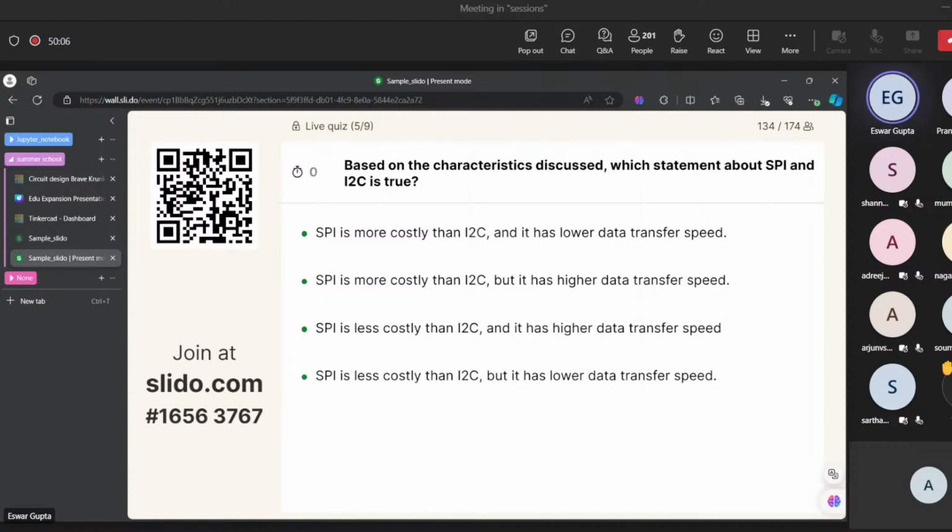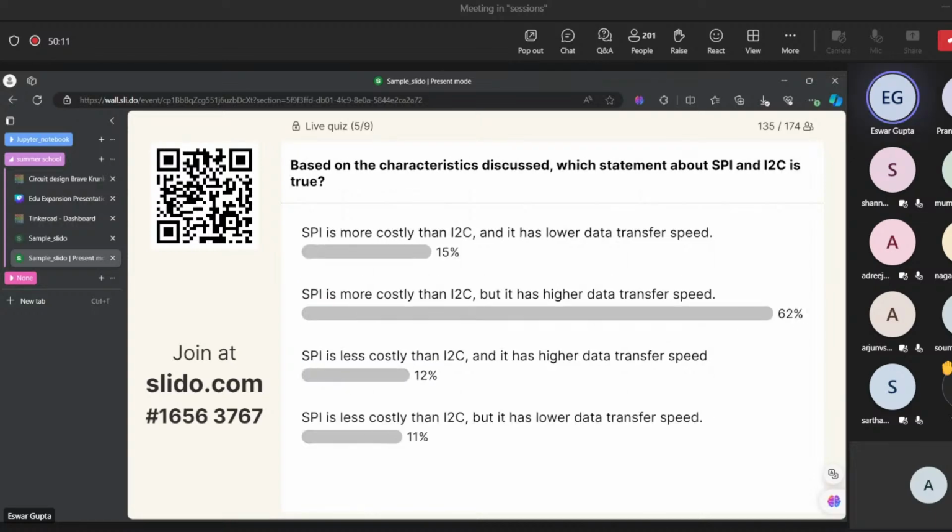Okay, fine. I am showing the results. 62% said that SPI is more costly than I2C, but it has higher data speed. And 15% said that it has lower data speed. The third and fourth are obviously wrong, since SPI is less costly than I2C and has higher data speed cannot both be true here. So I'll just deal with the first two options.